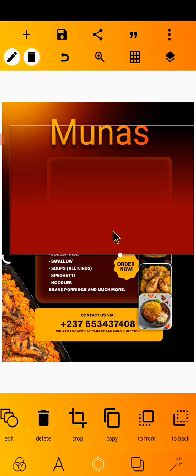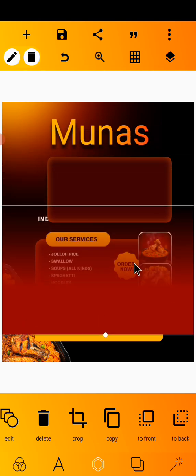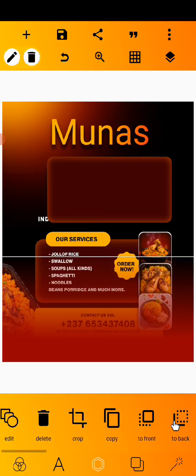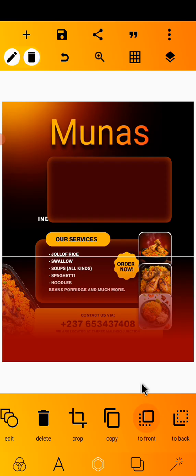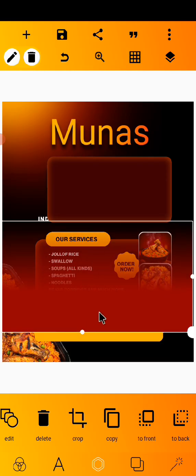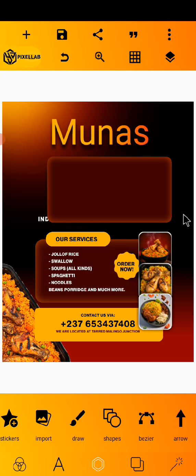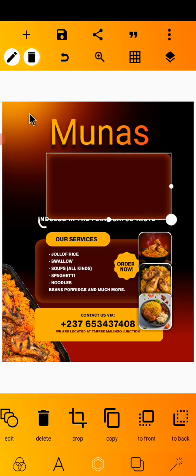So let me hide the effect so that when I'm applying this, you are going to be seeing actually the result. So you just take it here below your design, you send it to back. So that is how I was able to achieve this simple minimalist effect I use on this restaurant flyer. Send it to back.